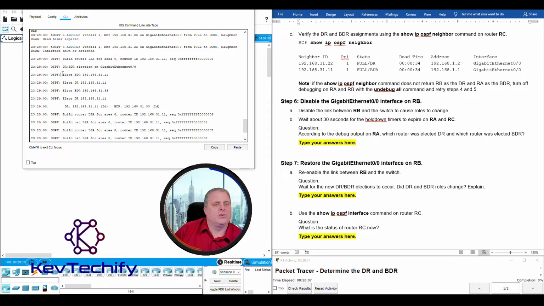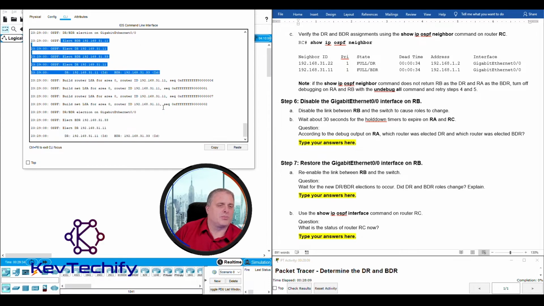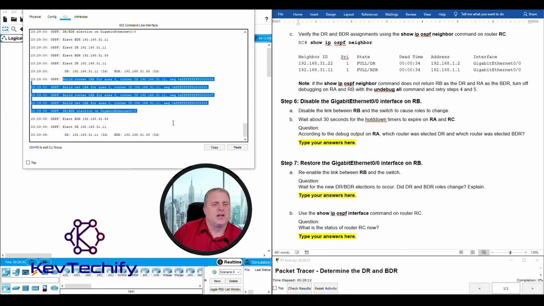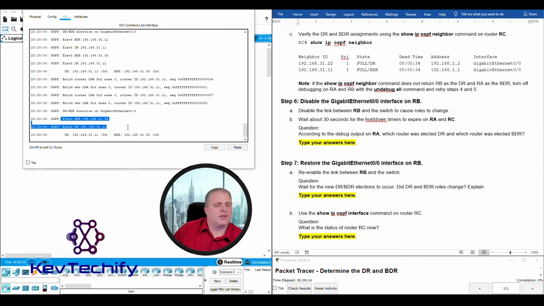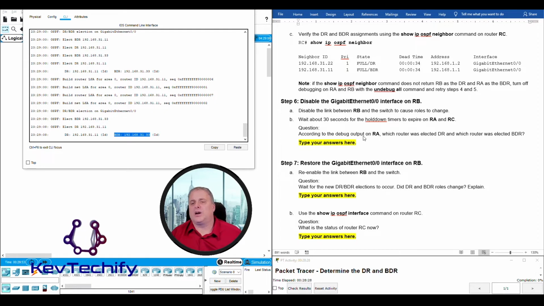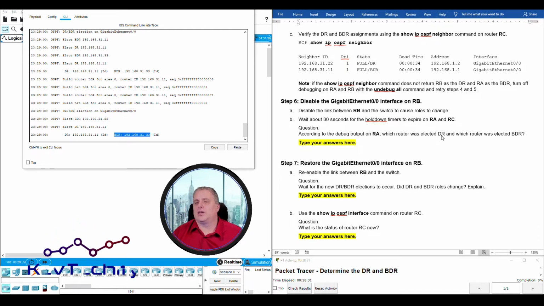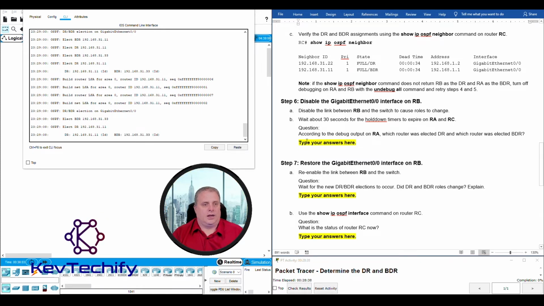Now we're going to start going through the election process. We go through the election process, we send some link state updates, and once again we verify our election. And now our final results here are the designated router has now become router A, and the backup designated router has become router C. So according to the debug output on router A, which router was elected DR and which router was elected backup designated router? And once again, we can get that from that last line right here.